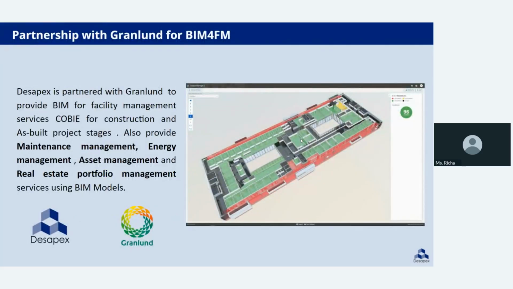We are also partnered with a Finnish company, Granlund. We have an integrated tool called Granlund Manager, which is used to provide solutions like BIM for facility management, in which we provide maintenance management, energy management, asset management, and also real estate portfolio management services using the BIM model.